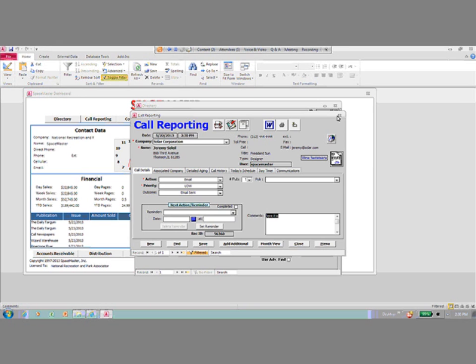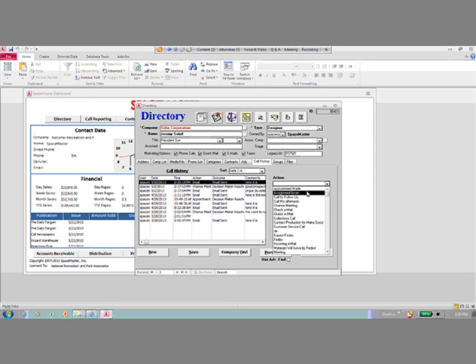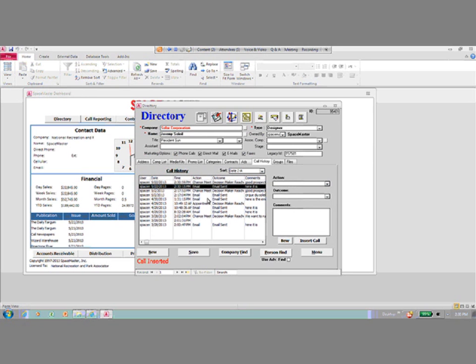So this email becomes part of a list of emails that we've sent to Jeremy. Let's do date Z to A, so it goes to the top. If I have other kinds of interactions, let's say I want to set another call. Let's say chance meeting and decision maker reached, and good prospect. I can type forever here if I want to, though. Good prospect, and we'll insert the call. So we've added another call.